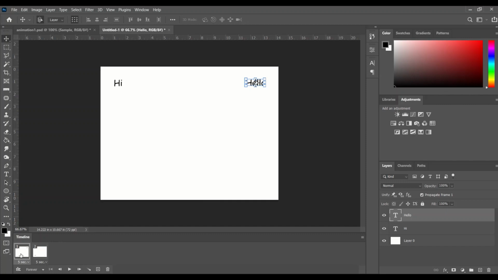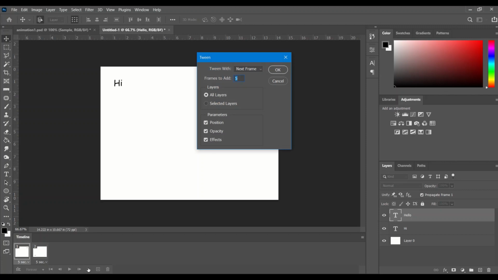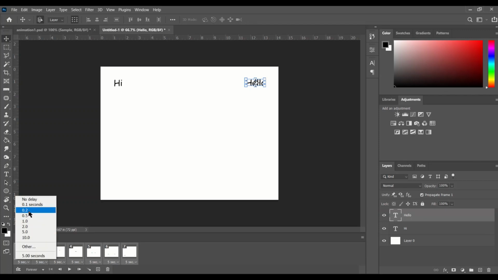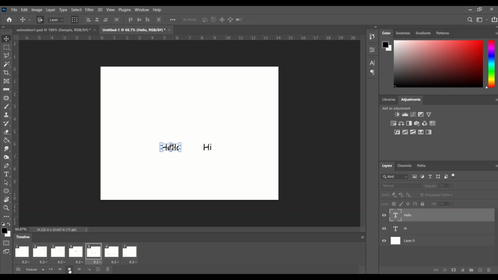The next step is select frame number 1 and then choose tween animation. You can add more frames if you want, and then click OK. Then you have to select all the frames. Then I'll just put 0.2. You can set it to forever or once only, and then play. So there you are. So that is our second example.